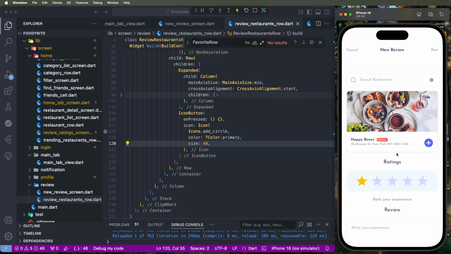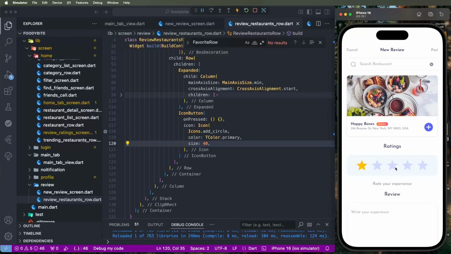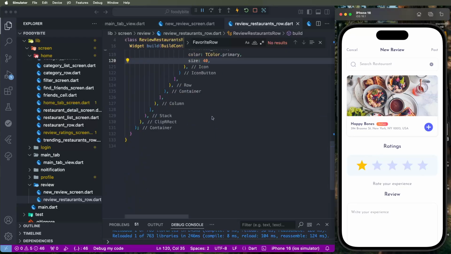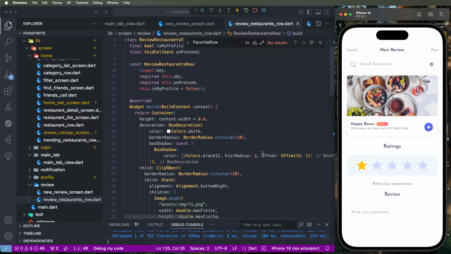And similar to the designs, we need to make the UI like this. Also need to check the radius. We need to increase this. So we need to set this to 10 and also increase this to 3 and show like this. Similar to the designs, we need to make the UI like this. We need to put it similar to the designs.